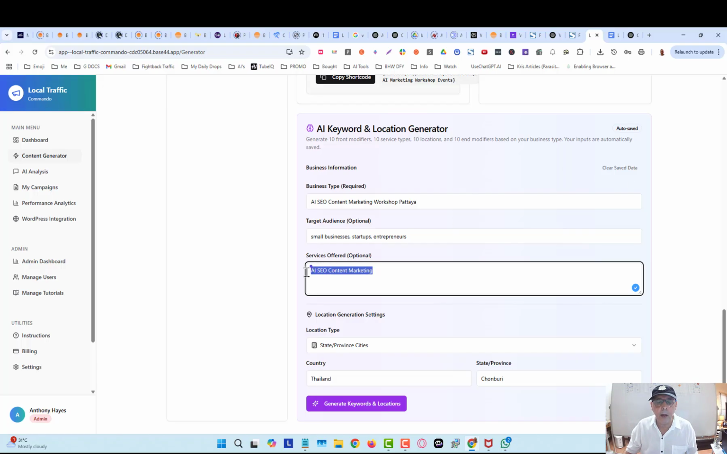What I can do is I can put in here my main keyword again. Okay, and it's going to do variations of that. I forgot. It's going to do variations of that. So I'm going to put in here AI marketing workshop events in Pattaya. Okay, it's capitalized Pattaya here.